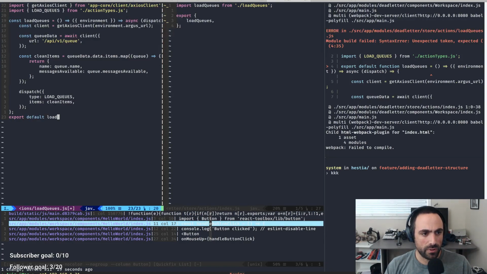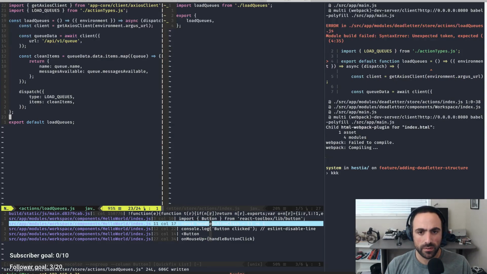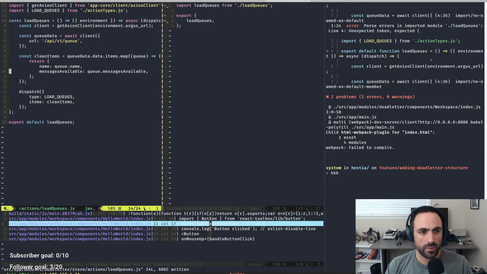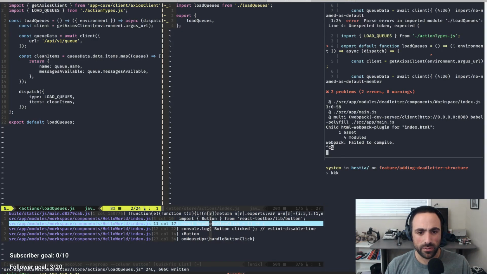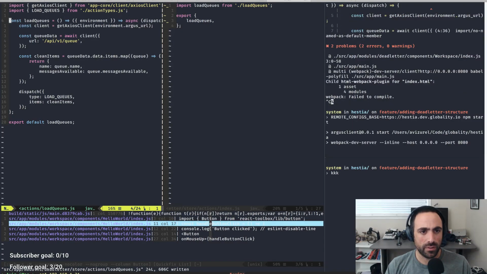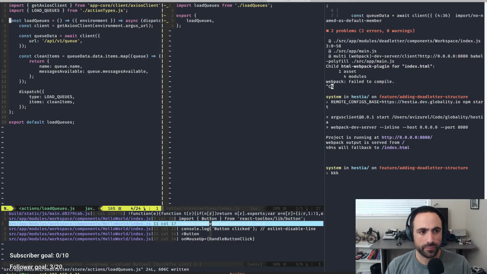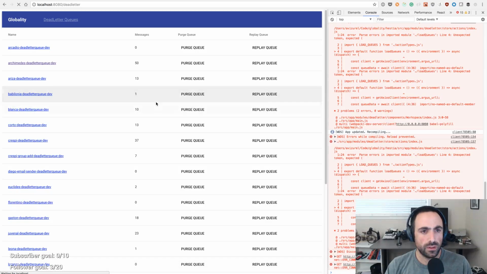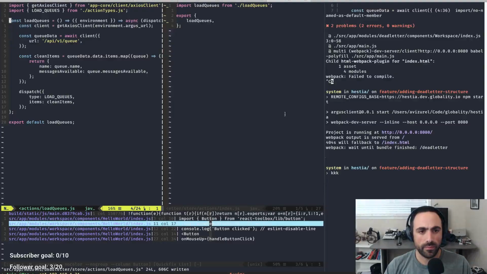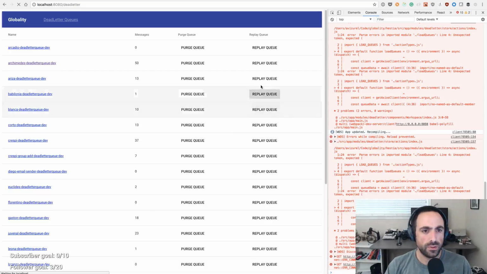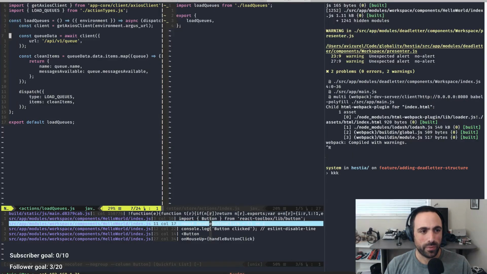Export default load queues. This seems like it's just missing every time that I do something. You see this? This is like the previous save. Yeah, now it's fine. You see? Okay, cool. So then we'll have a load queues.